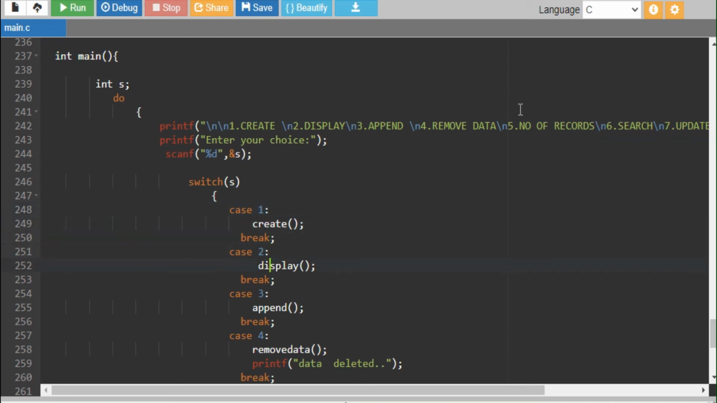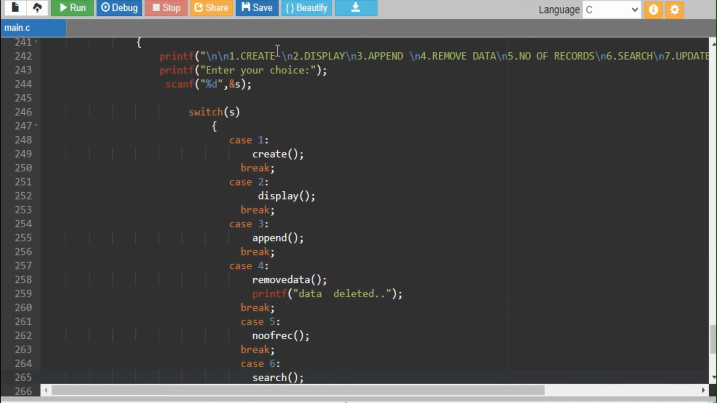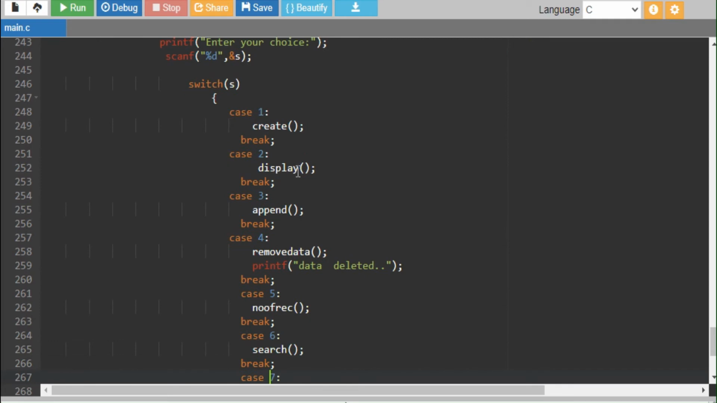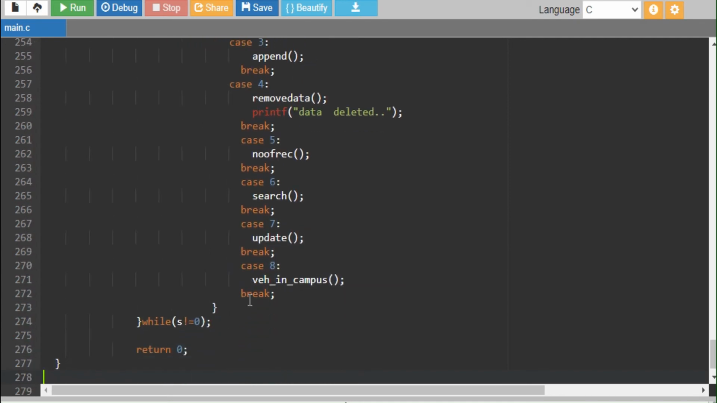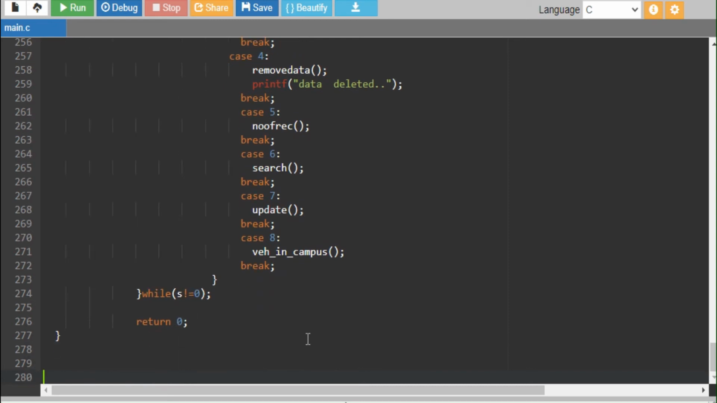First we have to enter the choice. Suppose we enter 1, then it will go into the switch case, case 1, go to the create function, process whatever is required, and then break the switch statement. If we type 2, it will go to the display function. If we type 3, it will go into the append function, and so on. But if we type 0, it will exit from the do while loop and completely exit the program. So this is the code regarding the vehicle management system.